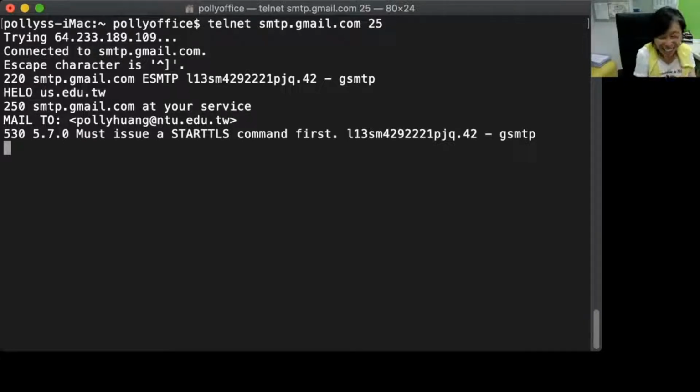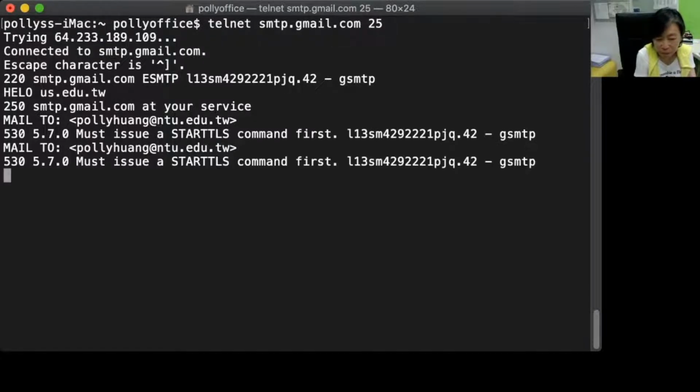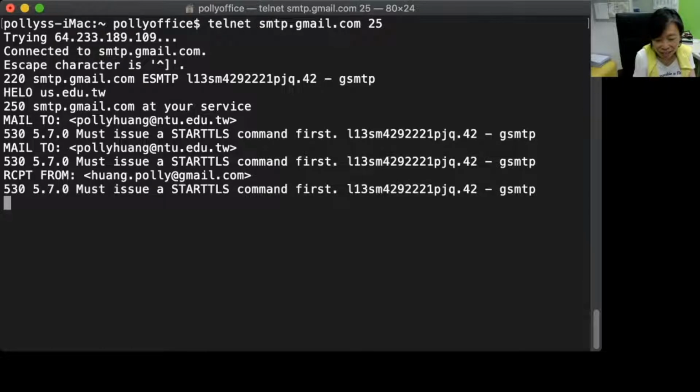So yeah, let me try it again then. Playing dumb here. Polly Huang at ntu.edu.tw. Let's see. No, it's not accepting it. So maybe the recipient first. Yeah, Polly's Gmail address. How about that? No, it keeps bugging me saying, okay, let's do STARTTLS. So let's issue this command, STARTTLS. Oh, cool, it's accepting. That's nice.